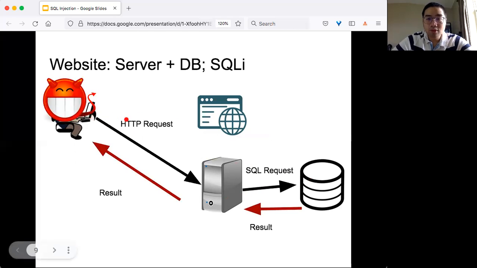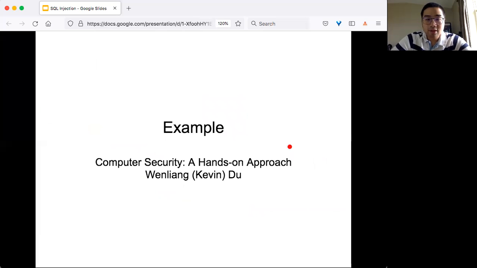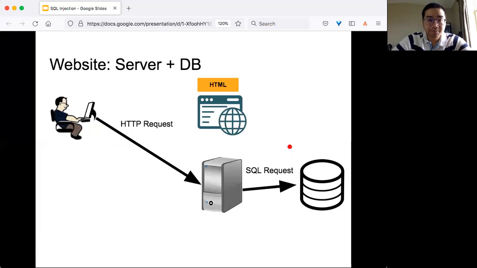However, if the user is malicious and if the website is not well designed, there could be a security breach such that the malicious attacker can inject certain malicious SQL requests, and the result can contain some sensitive information such that the attacker can gain unauthorized data or unauthorized access to the database. So now let's look at some examples from Kevin's book.